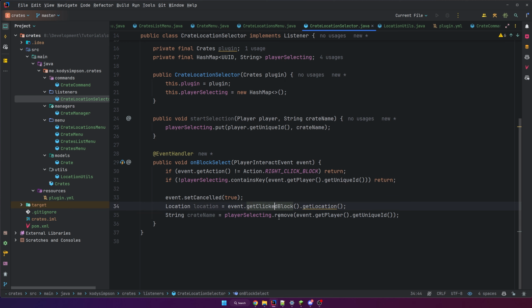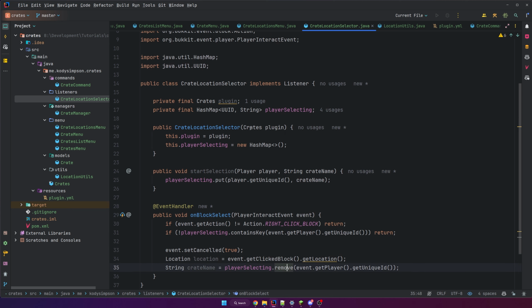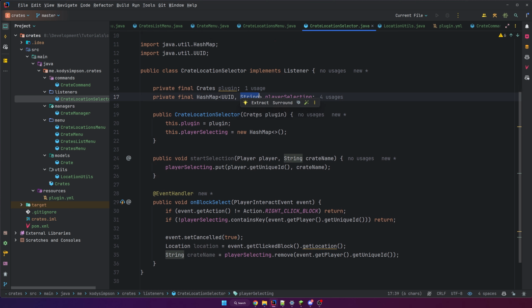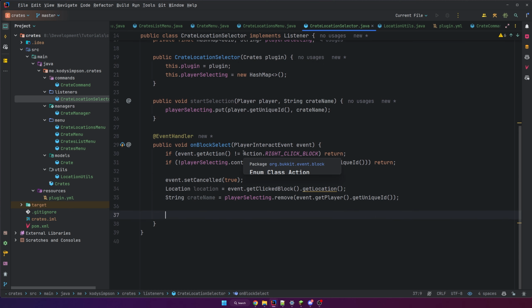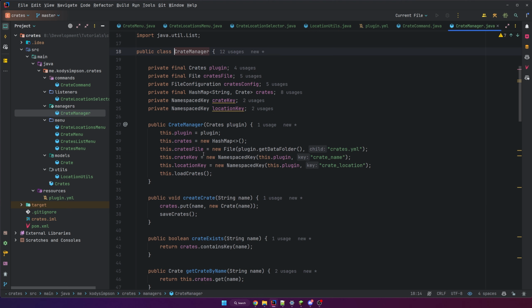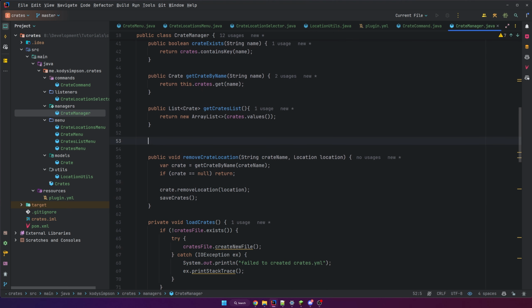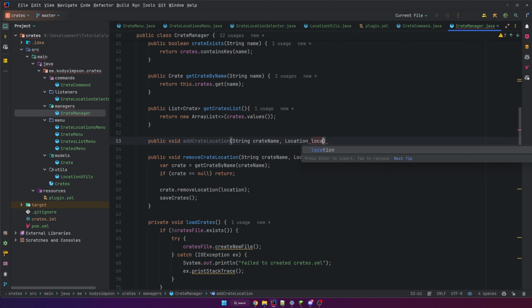But what's cool is that at the same time, when you call remove, it will also give you the value stored in that hash map entry. So in this case it would be the crate name, which we need to update the crate with. We'll need a new method for that in our crate manager. So we'll go back here, and then right under or above this method, we'll add a new one. So add crate location, string crate name, location, like that.